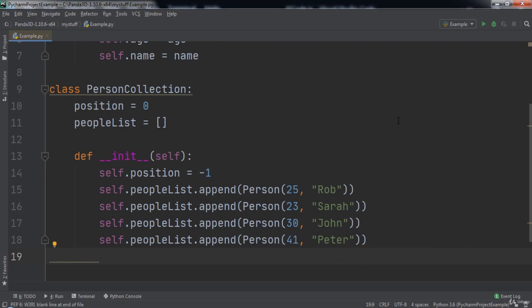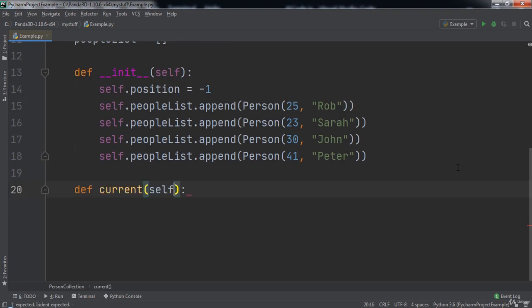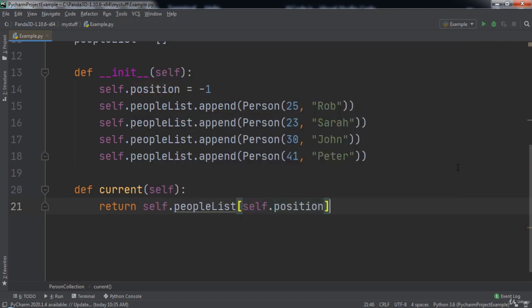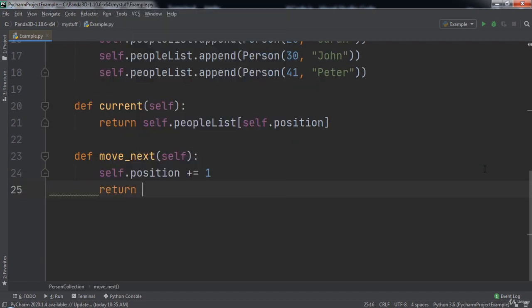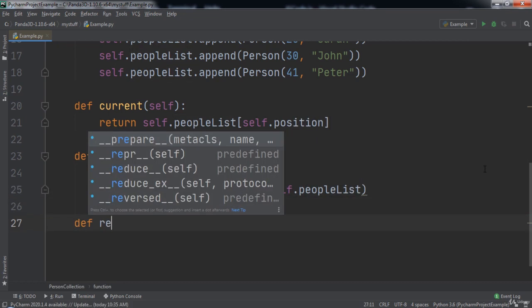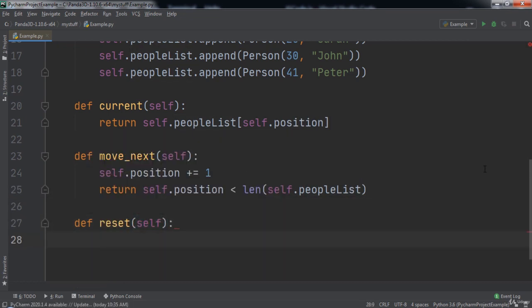Next we will create a function named current that takes in the self parameter. Inside of this function we will return self.peoplelist at the index of self.position. Then will come a function named moveNext that takes in the self parameter. Inside of this function we will increment self.position. Next we will return the result of self.position less than the length of self.peoplelist. Finally will come a reset function that takes in the self parameter. Inside of this function, we will set self.position equal to -1.